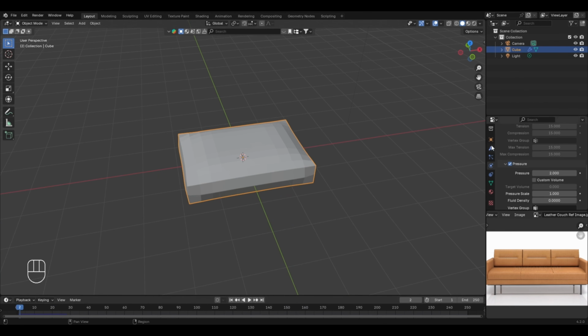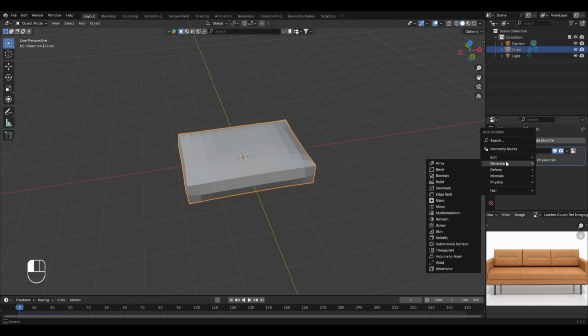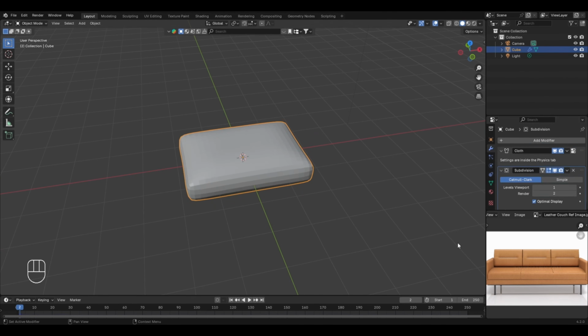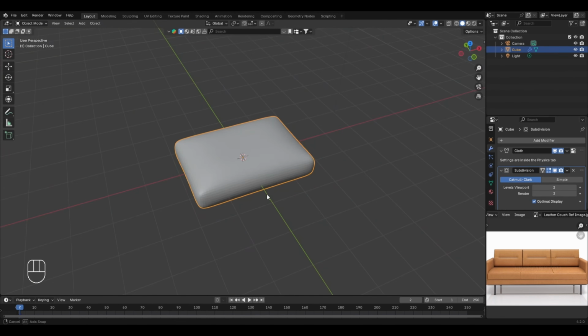So go to the modifier properties, click on add modifier, and in the generate select the subdivision surface modifier. Then in the levels viewport I'll set the value to 2, and with this we are having a simple object which looks like a cushion. Now since we'll be creating the duplicates of this cushion, to make the rest of the couch we should first apply the cloth physics and the subdivision surface modifier. So click here and click on the apply button. Similarly for this modifier also click here and select apply.